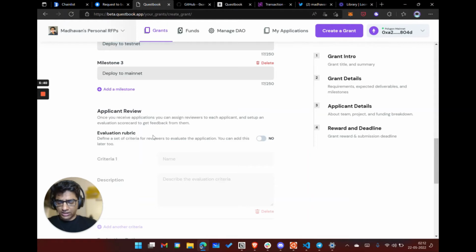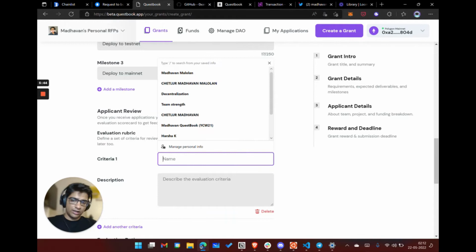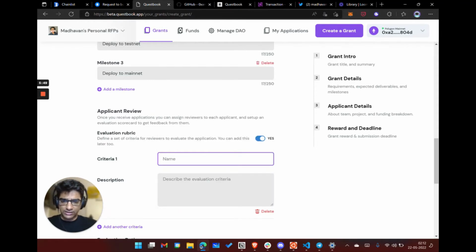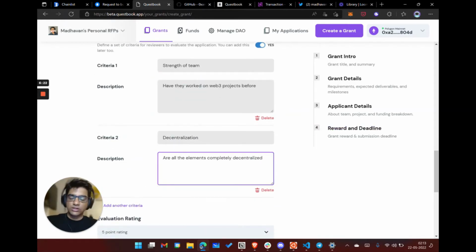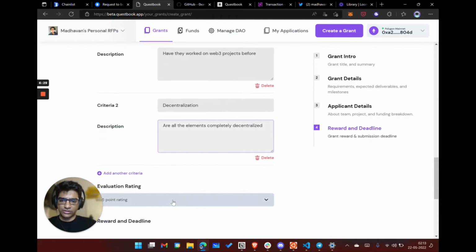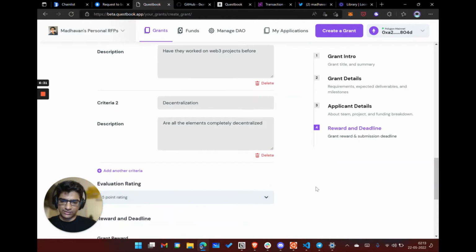The next thing is, do you want any evaluation rubrics? Of course I do. This is like involving people from your community. You can add reviewers who are going to be evaluating the applications that are coming in under various rubrics. This could be strength of team. You can add multiple things that you want the reviewers to review each application on, and then I choose a 5-star rating or 3-star rating. That's really up to you.